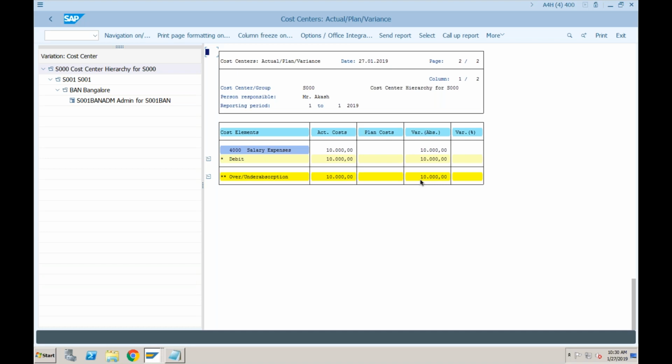Okay, so normally we don't use this favorable, unfavorable in controlling module as a SAP consultant, but the end users will always talk about these terminologies. So this is unfavorable result because there was no plan. We have not planned anything for this. Still we made the expenses of 10,000. So this is not good. But if, let's say, the plan was 20,000 and you only incurred 10,000, then it is really good. You are controlling your cost very well, right?